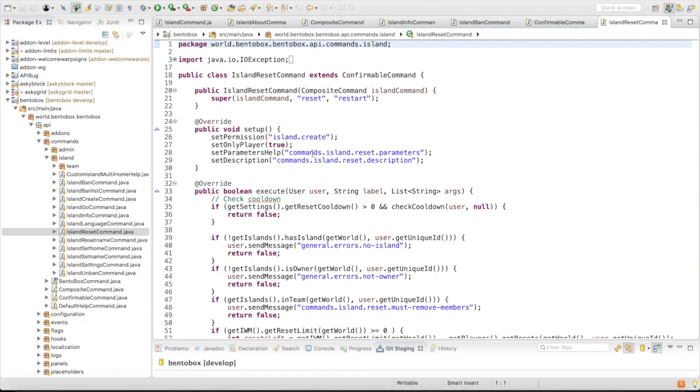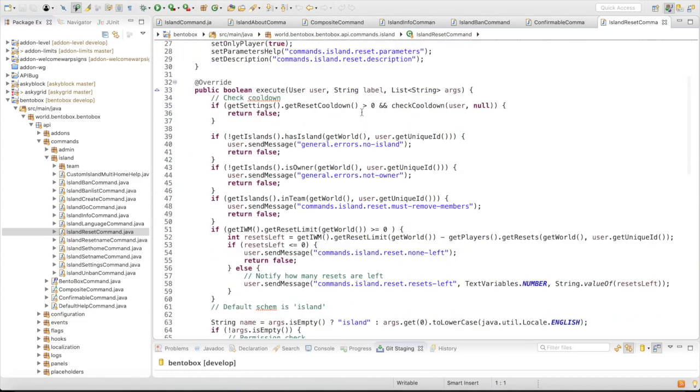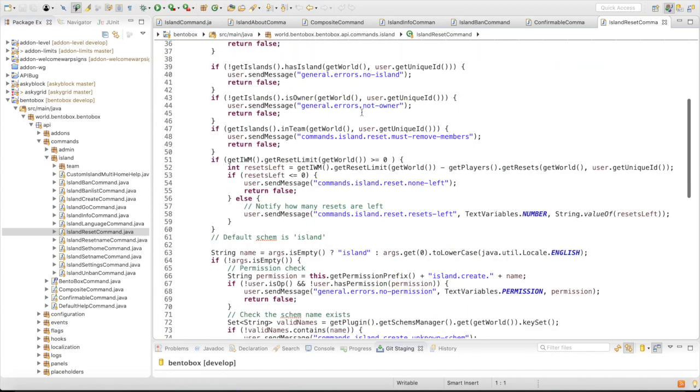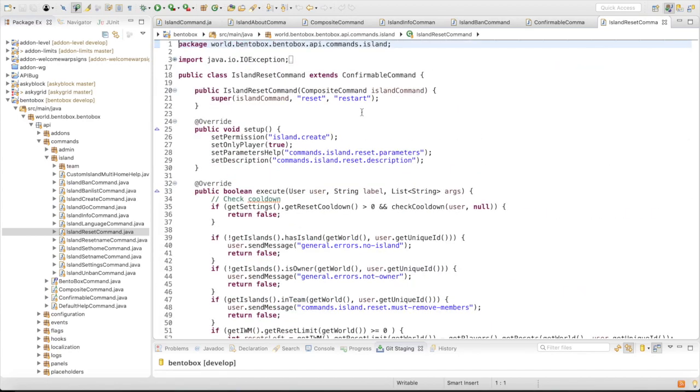So that was just a quick introduction into CompositeCommand. It's a very useful way of writing commands, and it makes it quick and easy to be able to write commands on BentoBox.